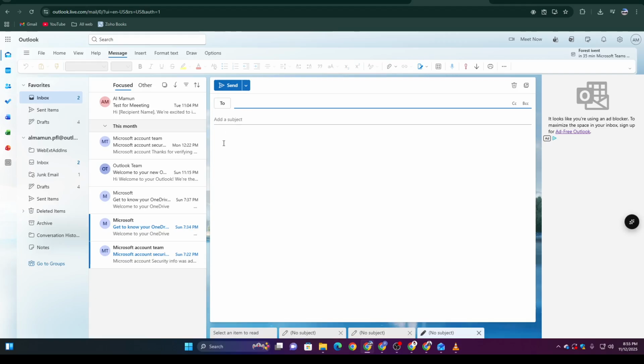Now, type the text you want to turn into a clickable link. For example, visit our website or download report. Then, highlight that text using your mouse or trackpad. This is what users will see as the clickable link.